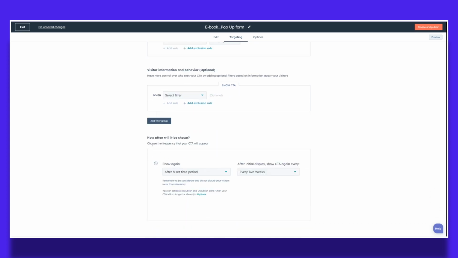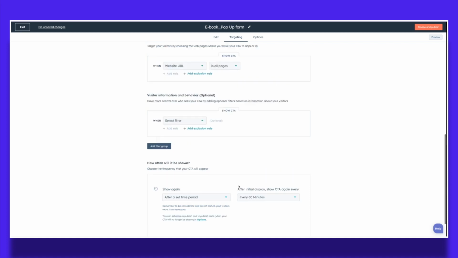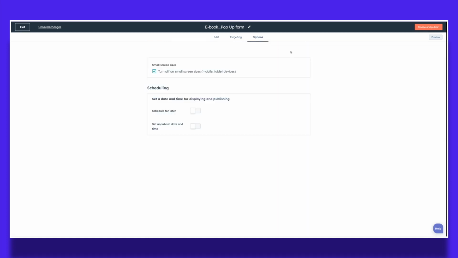So over here, you can adjust how often will this form be shown. So I want that this form is shown after every hour. So if a visitor has visited a website and they see my form, they should be able to see it again if they visit my website in an hour. So it's going to repeat. So I'll click after a set time period and I'll click every 60 minutes. And yeah, there you go. Looks good.